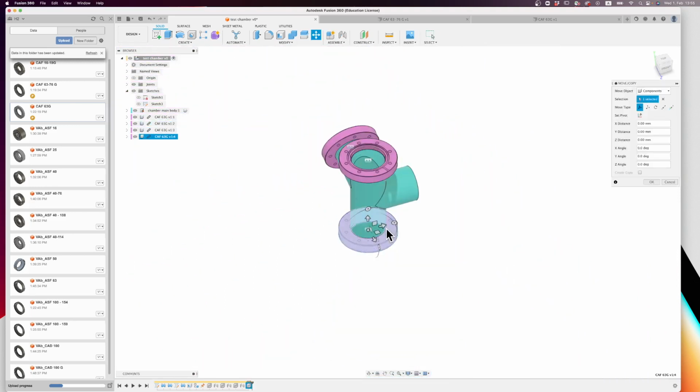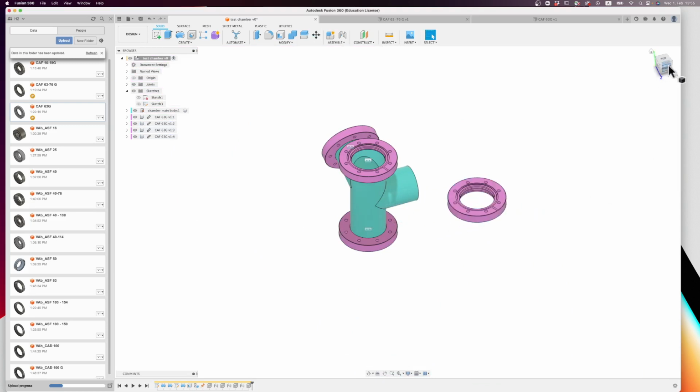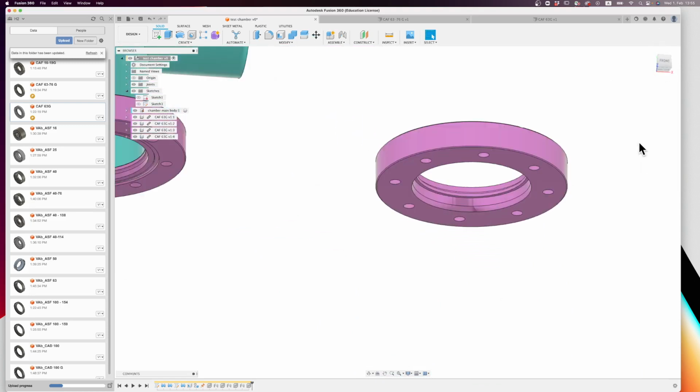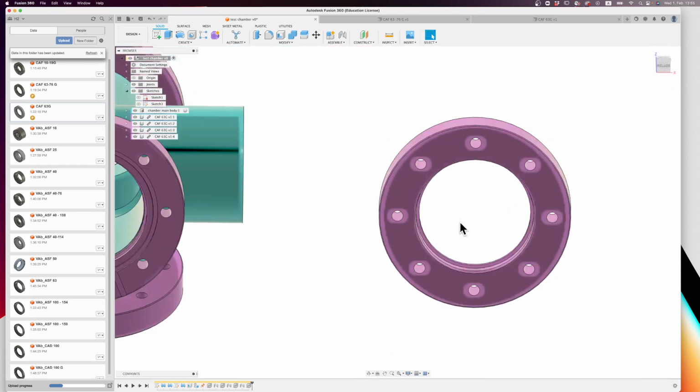So you can see within a couple of minutes we've already designed a basic chamber, and that's essentially how long it takes. It doesn't take very long to design a vacuum chamber. It's a relatively simple design.